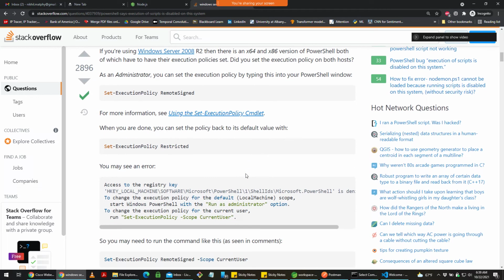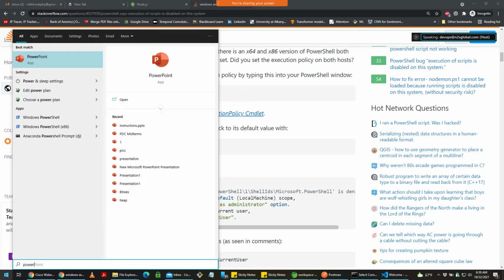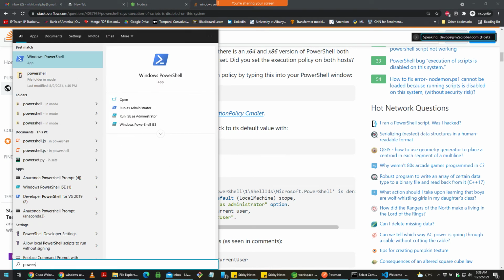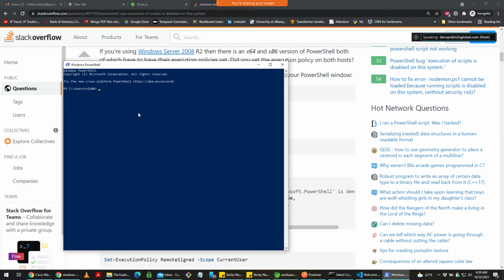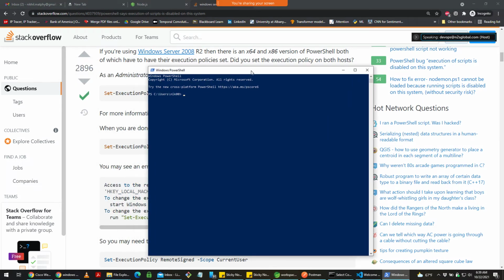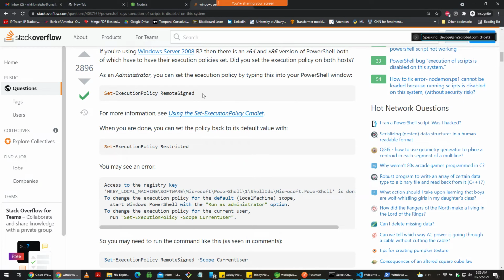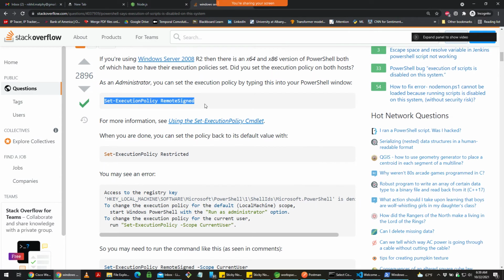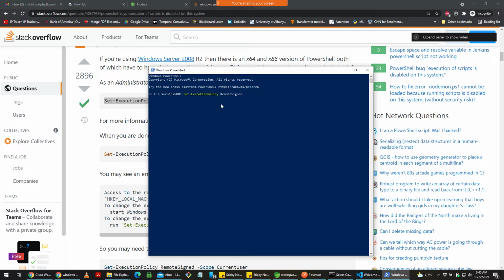As an administrator, you can execute in the PowerShell window. Type this into your PowerShell window. Can you open your PowerShell? Do you have it? Start PowerShell. Yeah, Windows PowerShell. And can you type the content what they mentioned? Set.